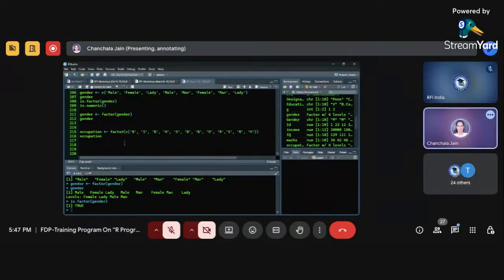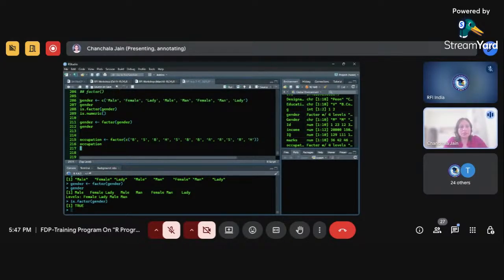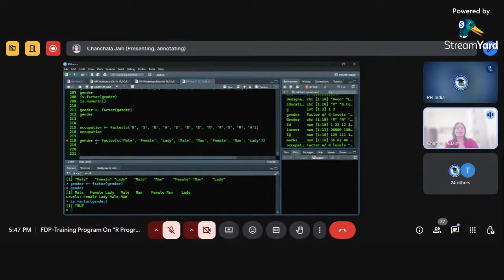Now I'll come back to the gender again. You can see what I did. I have written here the gender object. I am creating a factor of gender, right? Apart from that, you can see there are certain more parameters or arguments I can pass. That is labels. So how many labels are there? We have already seen 4: female, lady, male, and men, right?